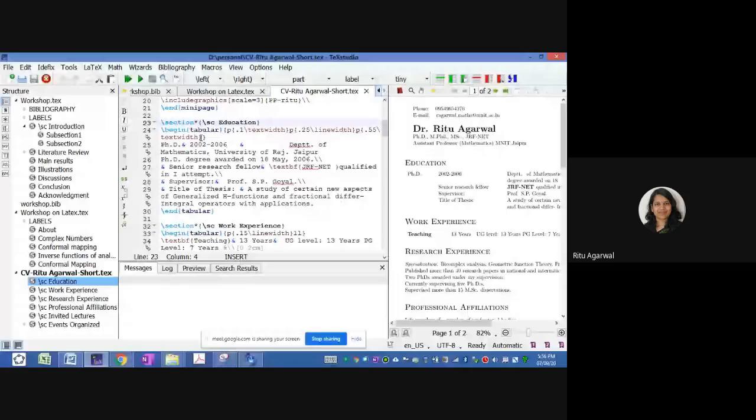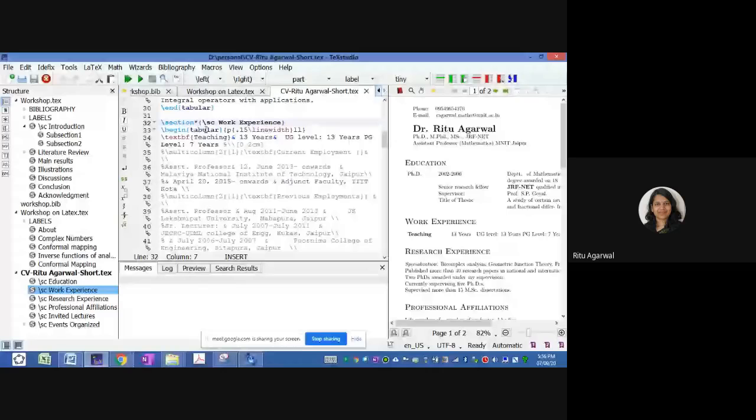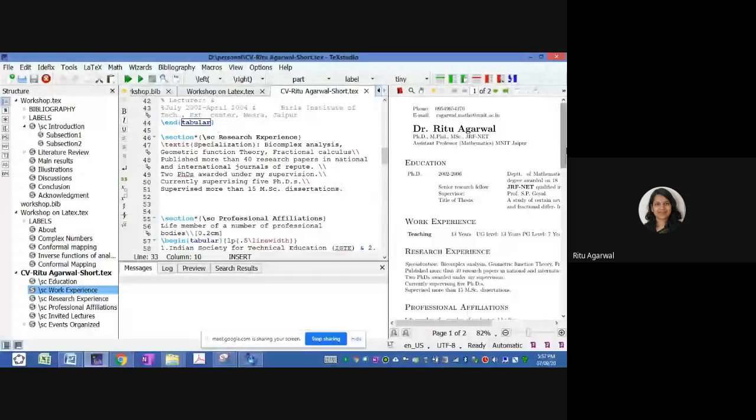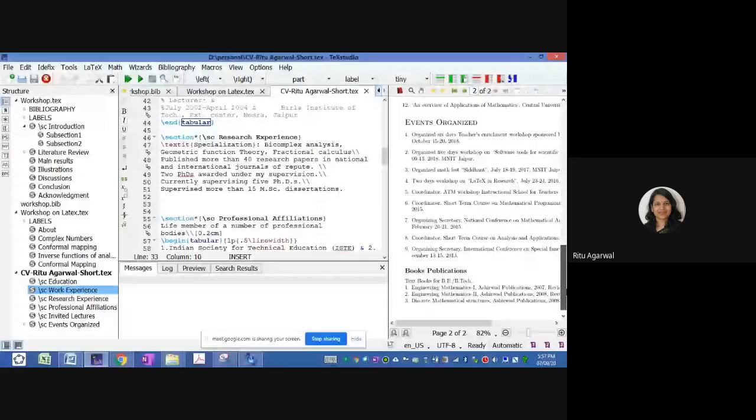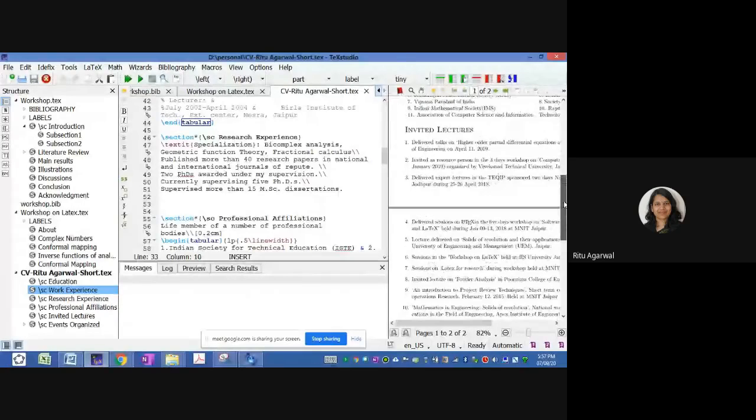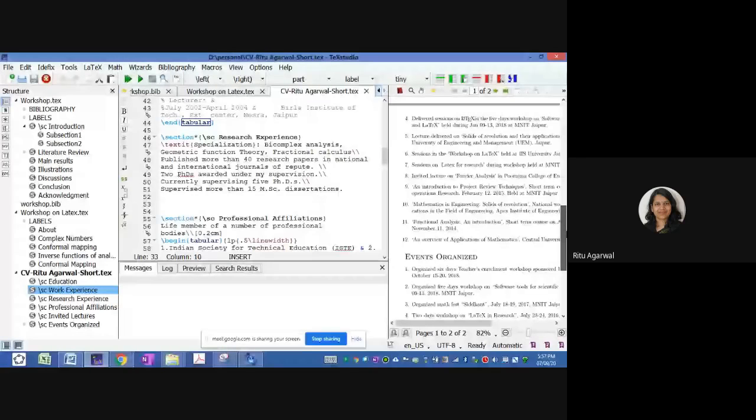and then I created a table, begin tabular, without giving any table number. I just wanted to create the tabular. Then I have work experience, again begin tabular, because I want table format but no table numbering. Then research experience. So this is my short CV, just a 2-page CV. And if there are long tables, like invited lectures, they can get broken across pages. Like here you can see professional affiliation and then invited lectures.